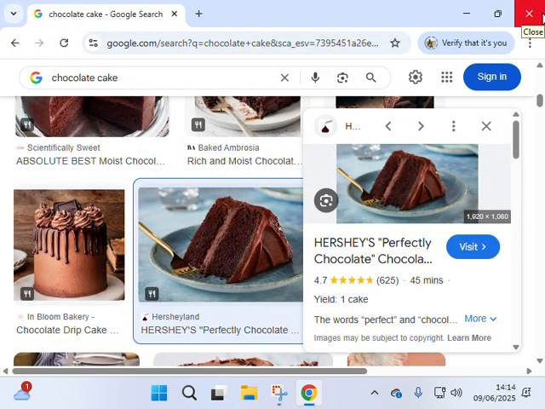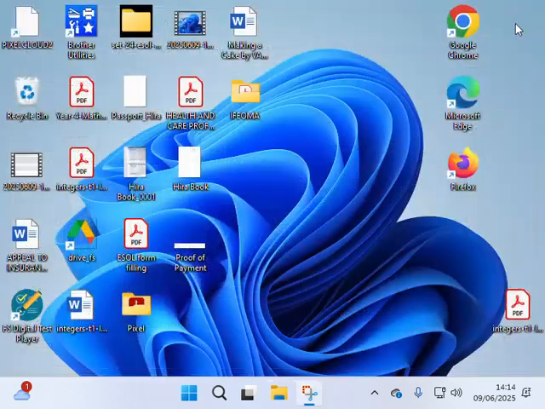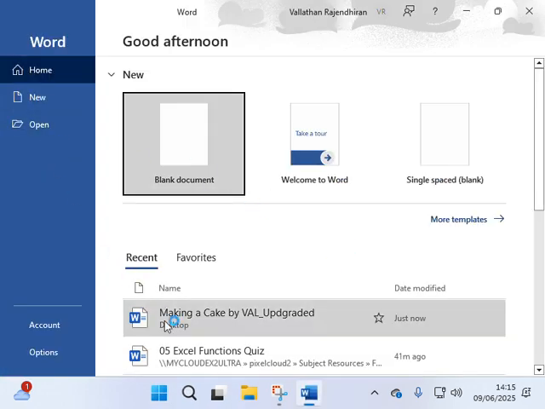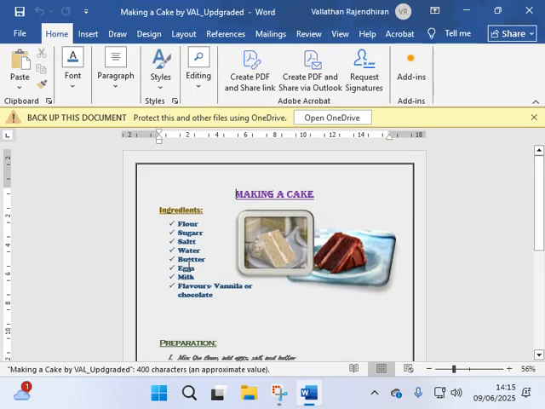Now I think it's a good thing. When I open, where's the document now? Where is the thing again? Making a cake. Okay, let me open it from here. Word. We can also open from here. I click on making a cake by Val.